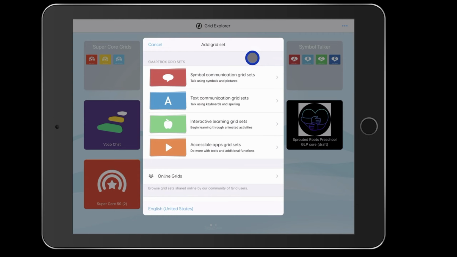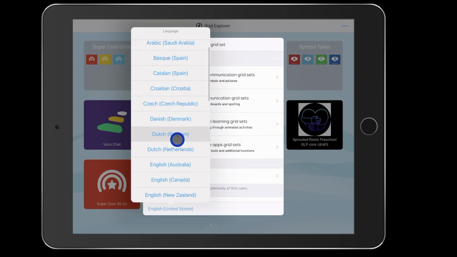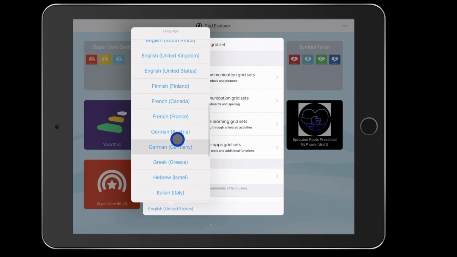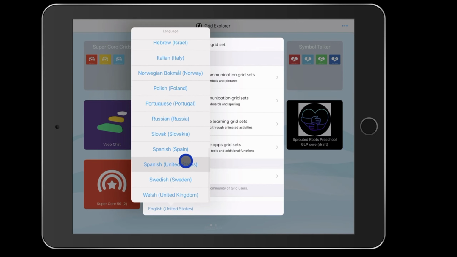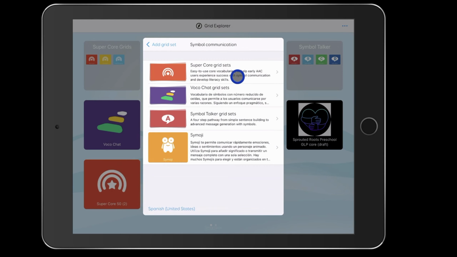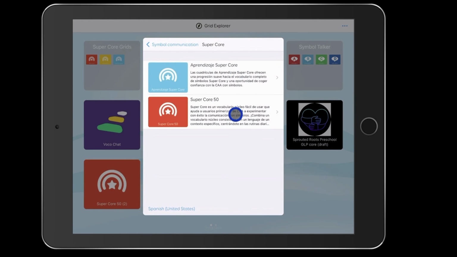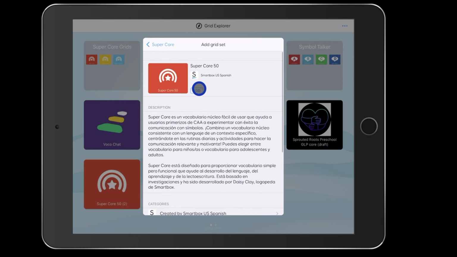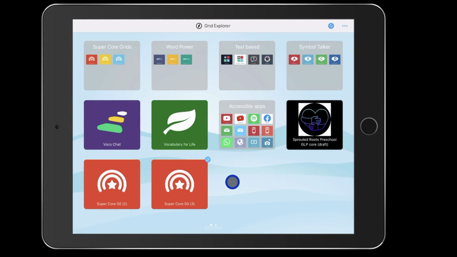If you wanted to add a grid set in another language, you would scroll down here to where it says English, and then you would select the other language you are looking for. In this case, I am going to search for Spanish, and then I'll go back, the same navigation pattern, Simple Communication, SuperCore Grid Sets, and then I will select SuperCore 50 and Add. And now it will pull that onto my Grid Explorer page as well.